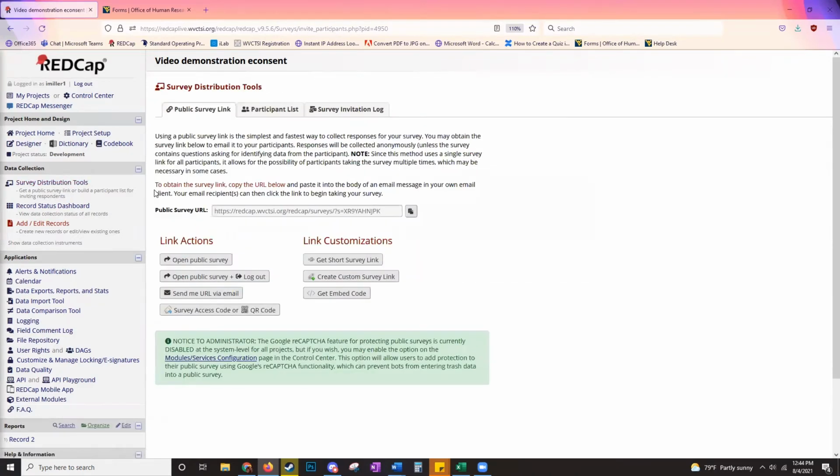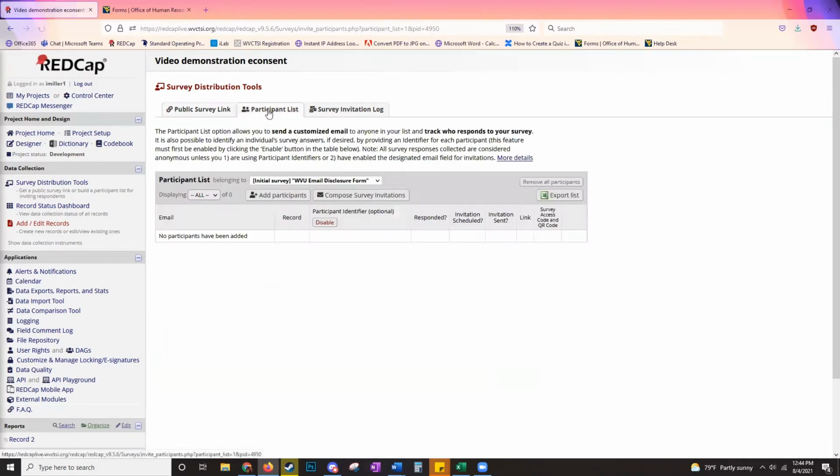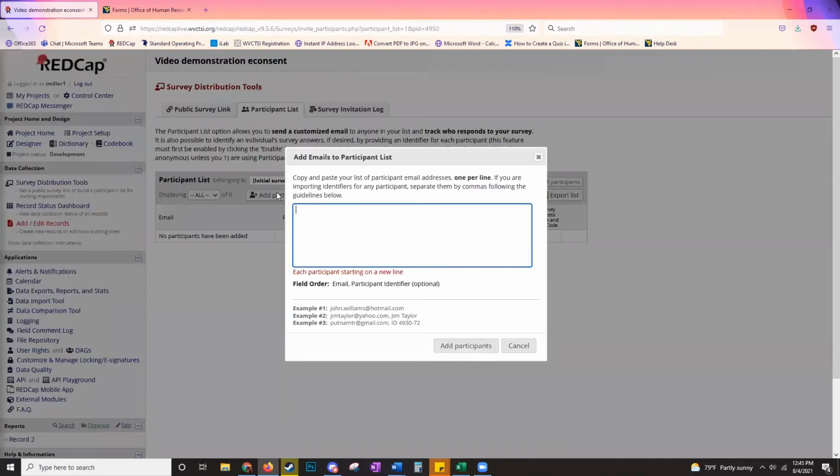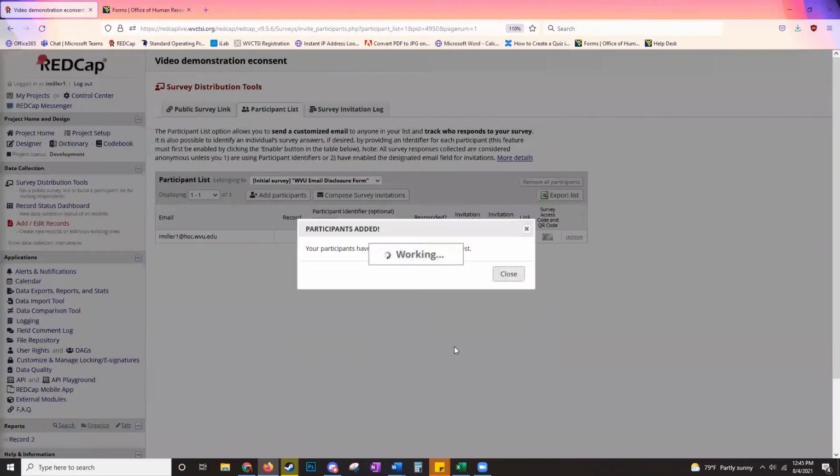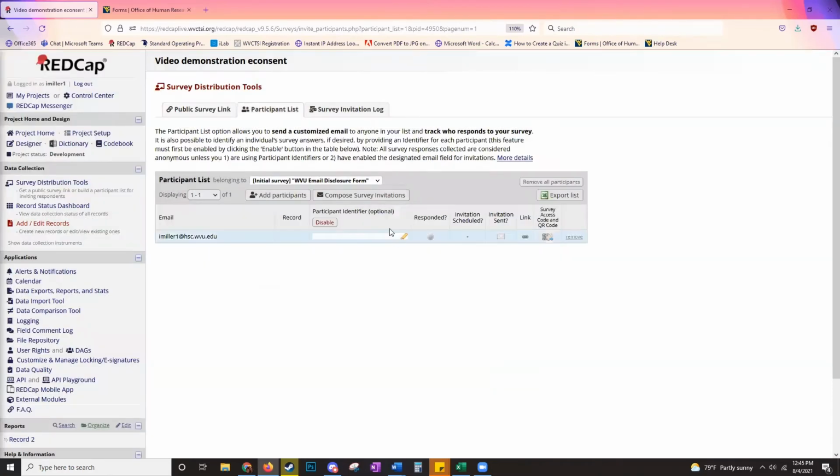In order to obtain the public link needed for the IRB approval worksheet, go to the survey distribution tools. This will provide you a public link that you can easily just copy and paste directly into the worksheet. In order to add a participant to the project, simply from this page, go to the participant list, add a participant, type their email address in, select Add Participant, and then do Compose Survey Invitation.